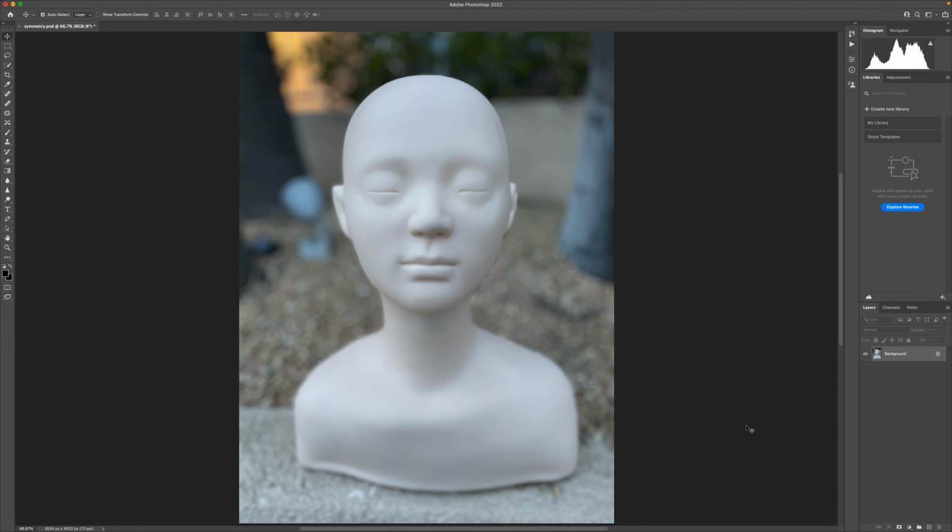Okay, hello everyone. Welcome to creating a symmetrical portrait. Here I've taken a shot of this mannequin, brought it into Photoshop. Notice that I only have one layer selected.